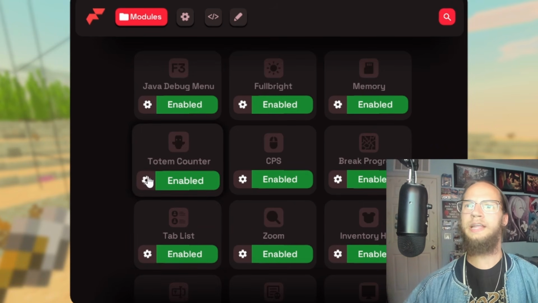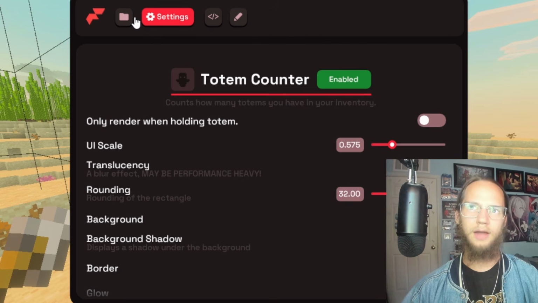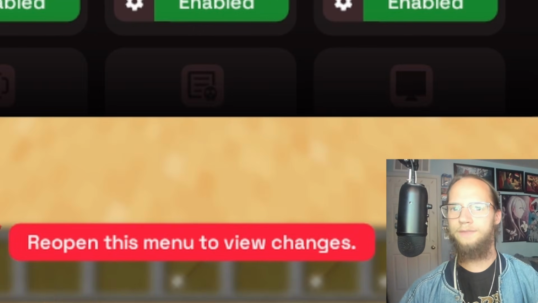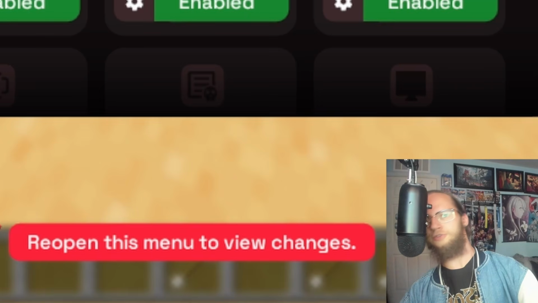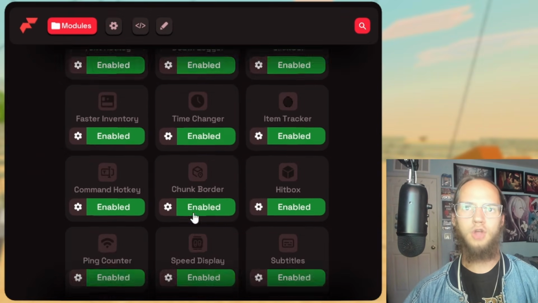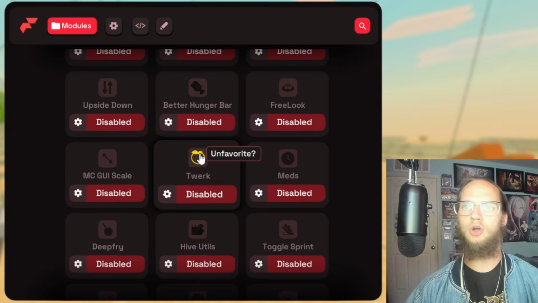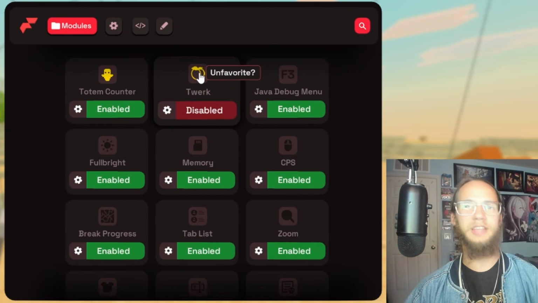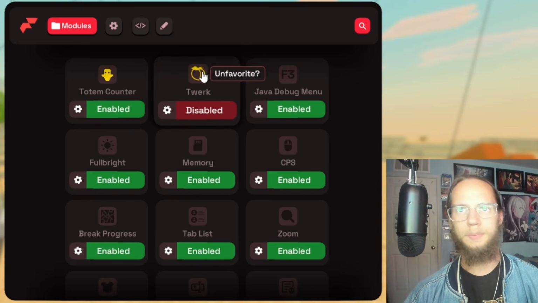You can now go to settings to change up the settings. You've seen me do that a little bit here. You can click on here to do the favorites. Reopen this menu to change view changes. Click on here. Cool, it's in the very top. Now let's turn on twerk. We go up here. Twerk is now favorited. Even if it's disabled, it's still up here.